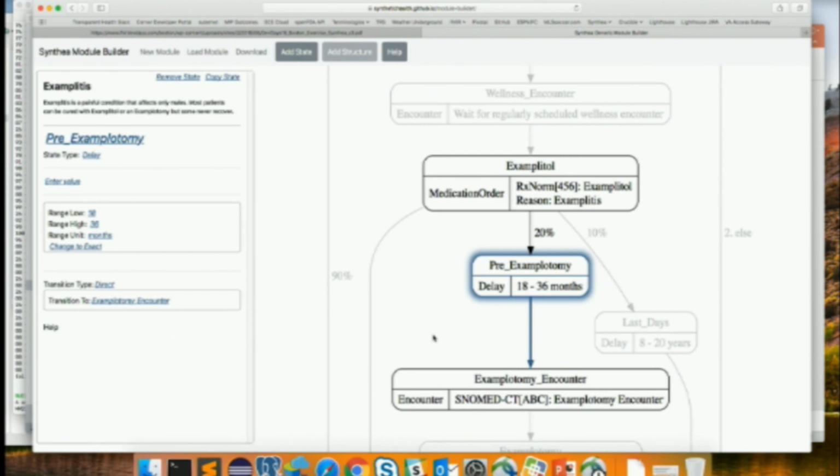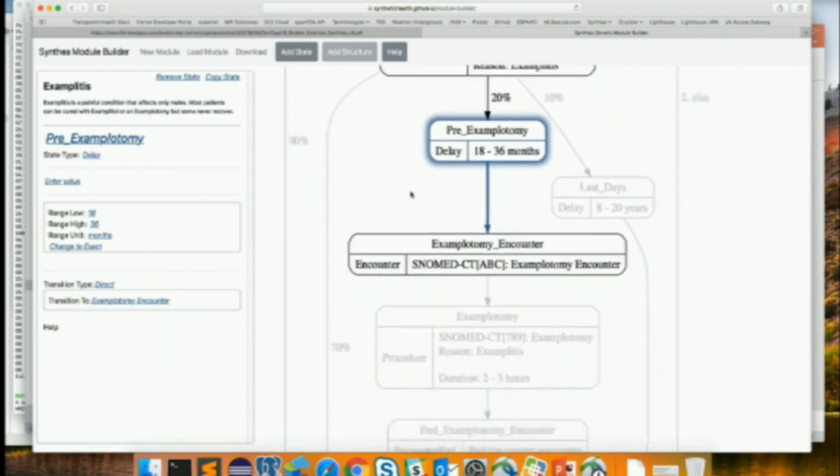So this is another delay state. It rolls the dice between 18 and 36 months. This is just right now to simulate the fact that there's a delay in the procedure for whatever reason. It's not availability or surgeon availability.